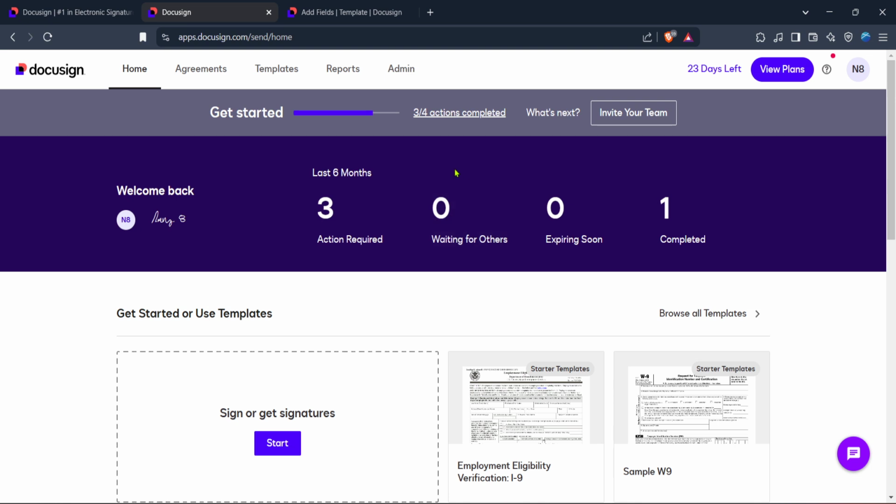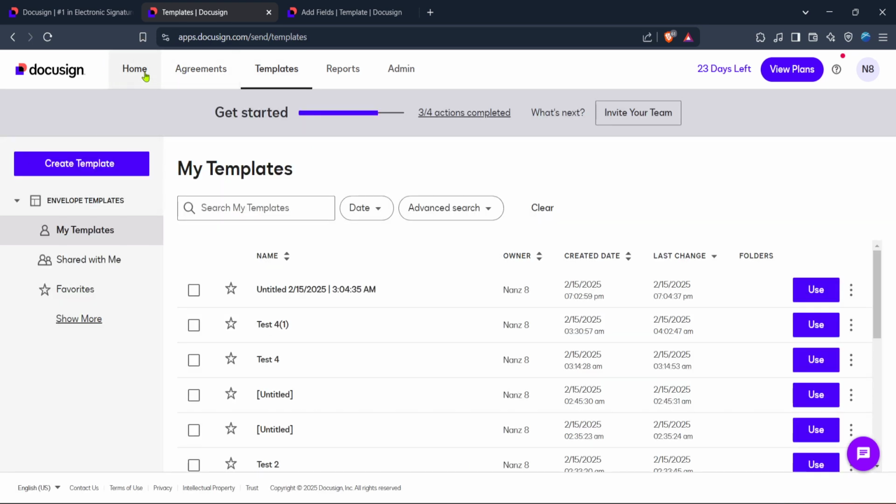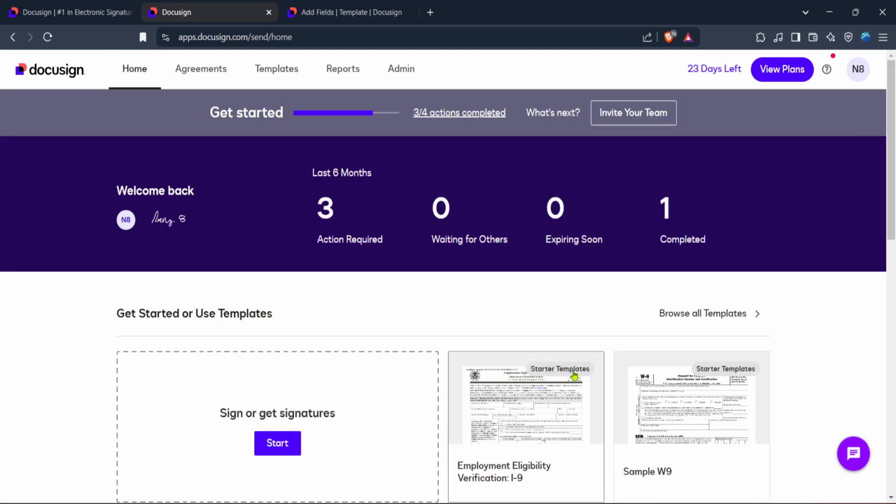Now, to add tags to a PDF, you will need to select a template. Templates in Docusign serve as reusable forms, and they save you time if you often send out similar documents. To pick one, look for the Templates option on the menu and select a template that fits your needs.